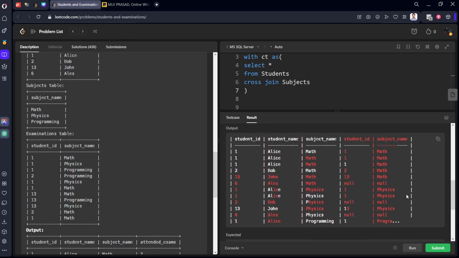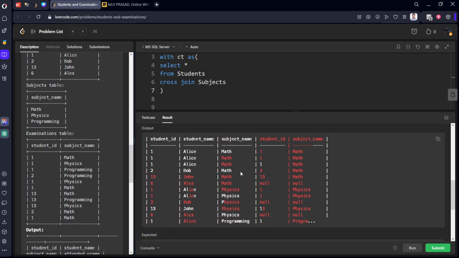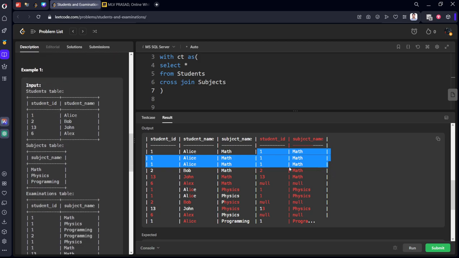Let's see the table. Here you can see student ID, student, everything. Where it is matching, it is showing. Wherever it is not matching, it is showing as null. Now we need to group by student ID, student name and subject name, and count the number of times they have done this exam, or we can just group by either student ID or subject name, it doesn't matter.